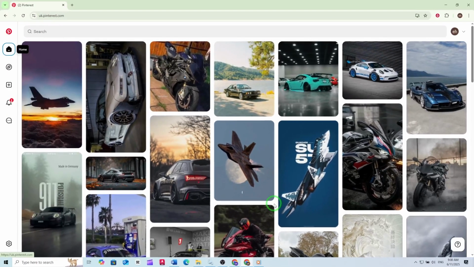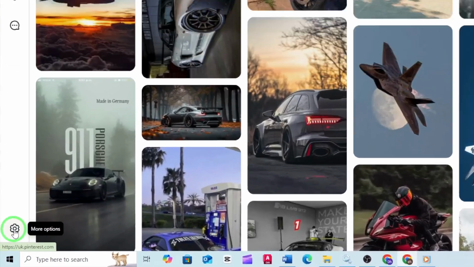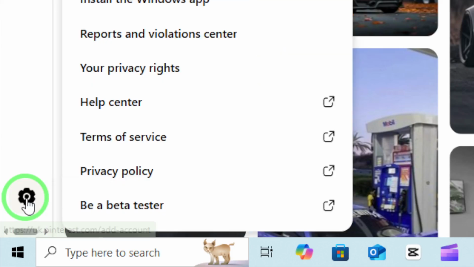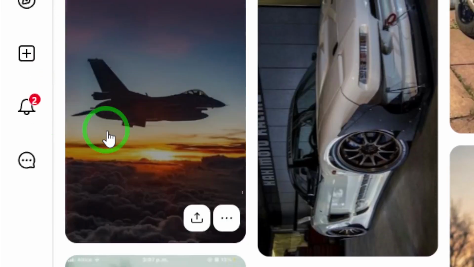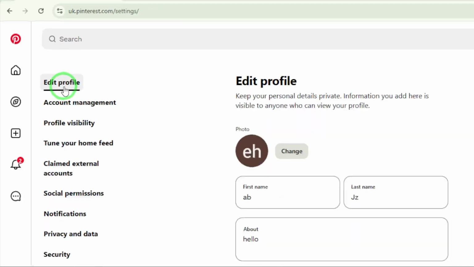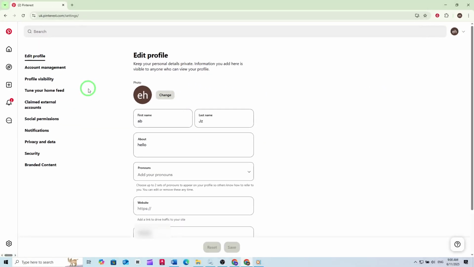Once you're logged into LinkedIn, look to the left side menu and find the gear icon. This icon represents your settings, so click on it to proceed. After clicking the gear icon, you'll be taken to the settings page. Here, you need to find and select the Edit Profile option. This is where you can update your personal information, including your last name.